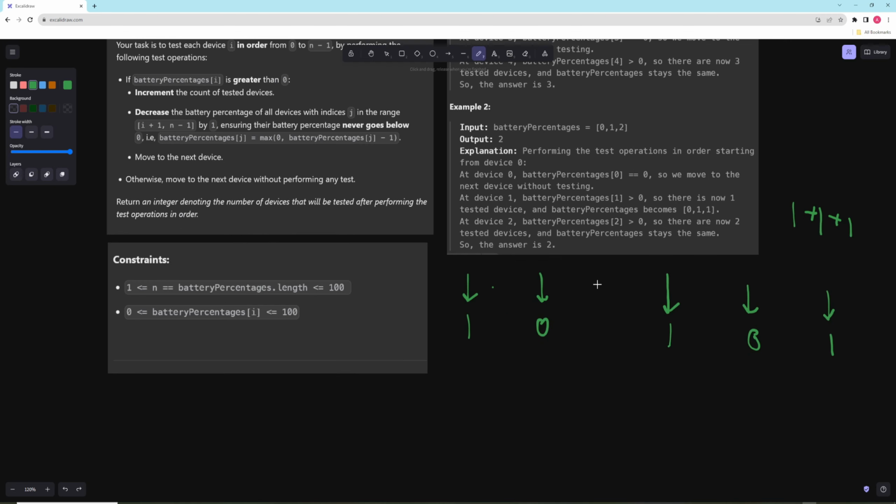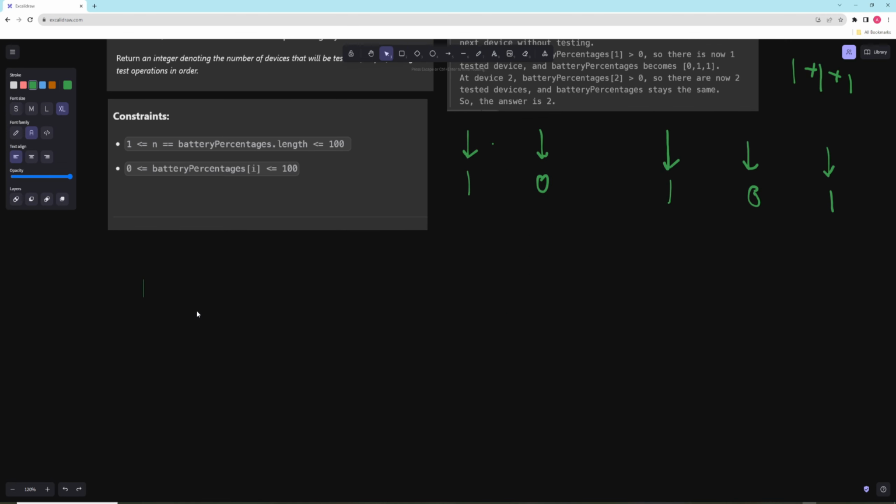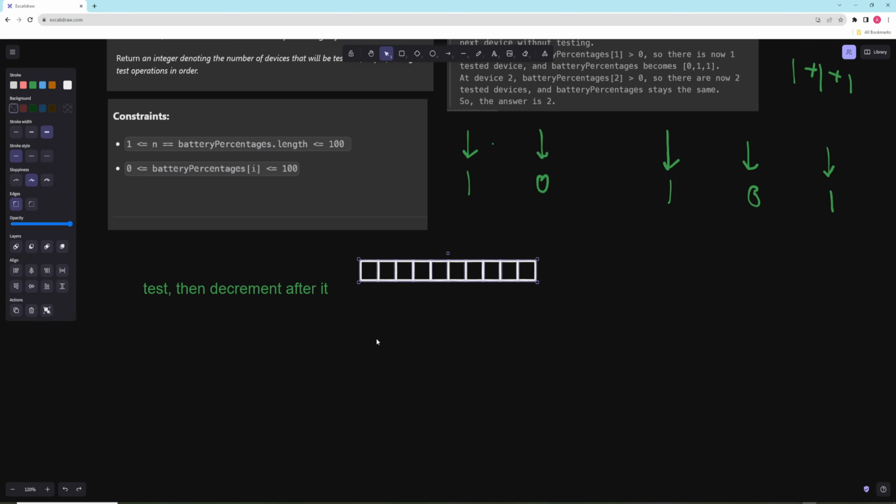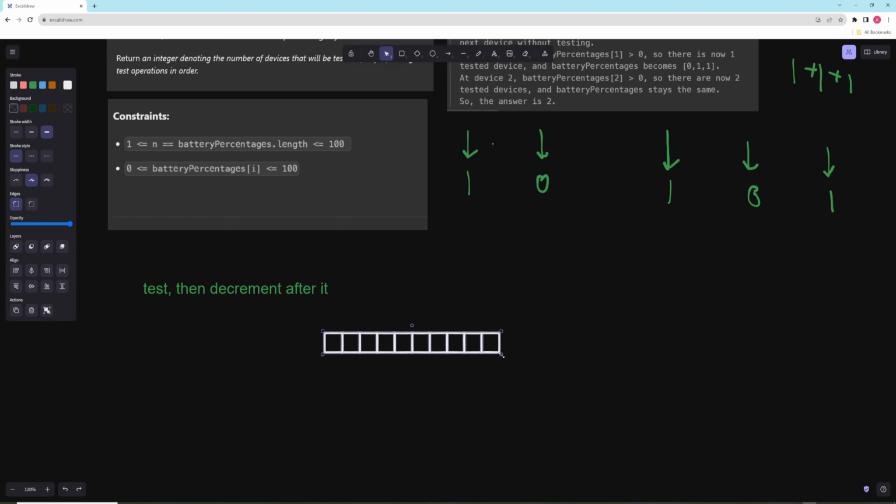If we were to do a simulation, what we'd have to do is test, then decrement after it. And this decrement-after-it part would be a nested for loop, right? So we just test the ith device, and then we would decrement i plus 1 all the way to the end. And that would be a nested for loop, and that would be n squared complexity. So the key to this problem is, let's just have an example. So we'll have an array of some numbers.